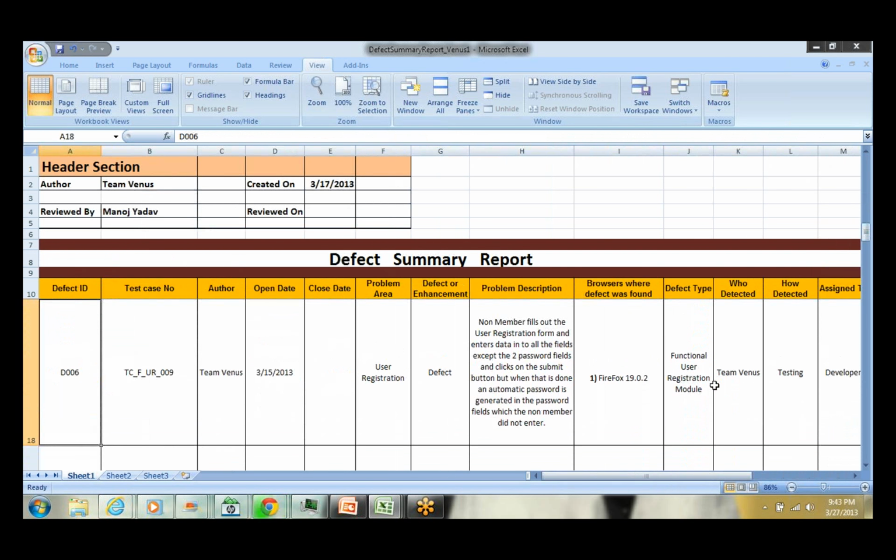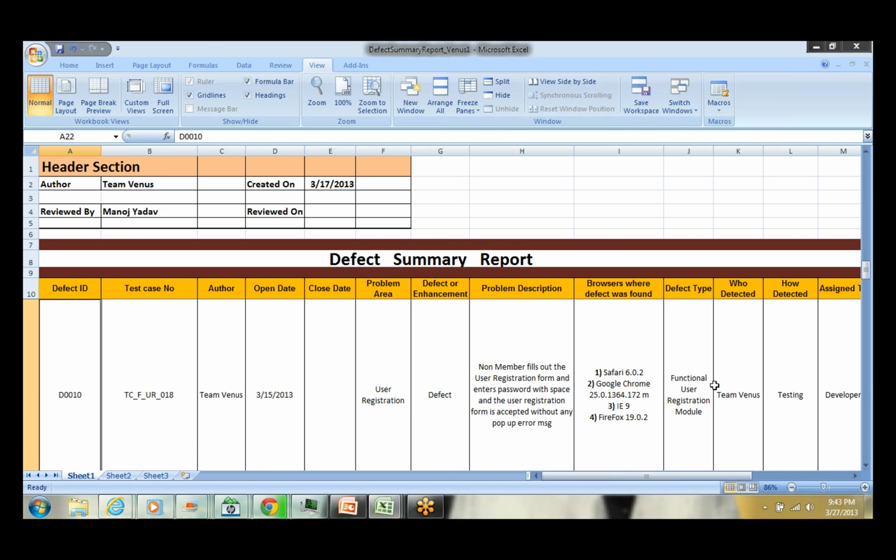Under that, I will cover D0010. And the test case where the defect was found is TC_F_UR_018. Again, the author is Team Venus, found on March 15th. And the problem area is the user registration form.